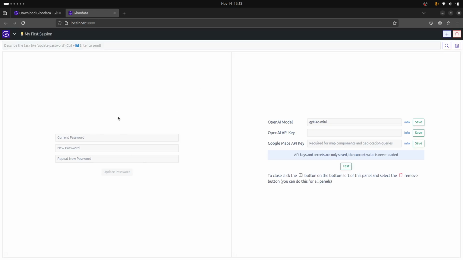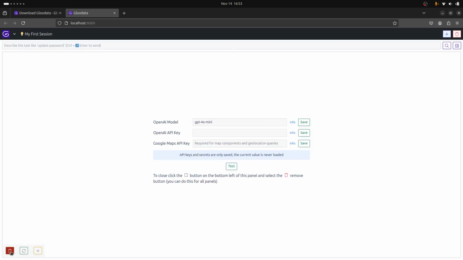While the credentials, the password is set to default, this panel will appear asking you to update it. So now that we have it in the clipboard, we can update it. Once it's updated, we can go to the bottom left and expand the menu and remove the panel. This works for all panels.